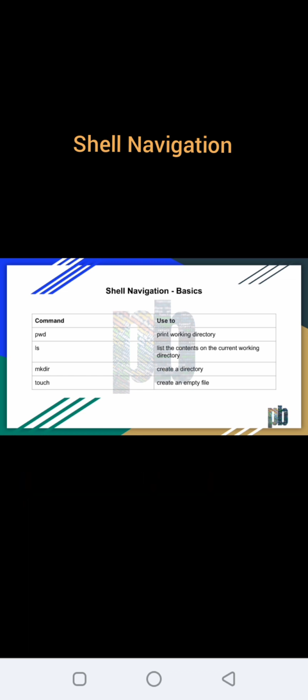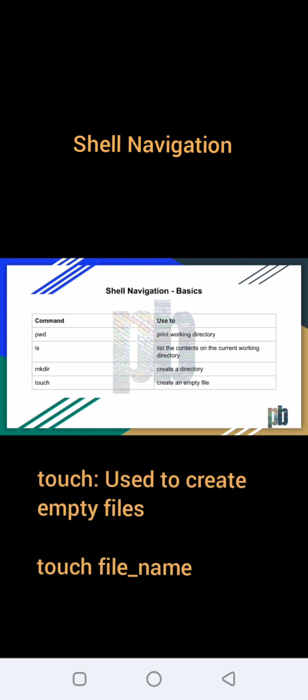Then the next thing we're going to be talking about is the touch command. The touch command is used to create an empty file. It can be a text file or any other file, but it will be empty. Later you can append some text into it or use a Linux-based text editor like Emacs, Nano, or Vim to add text into the empty file. But using touch and a file name will only create an empty file.